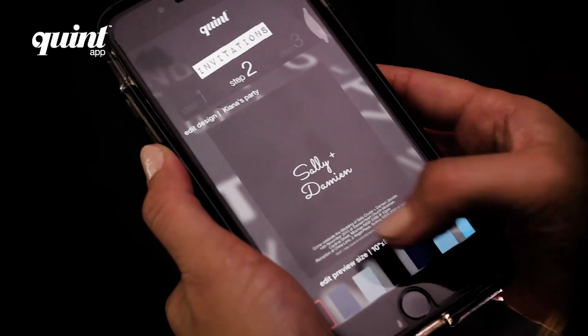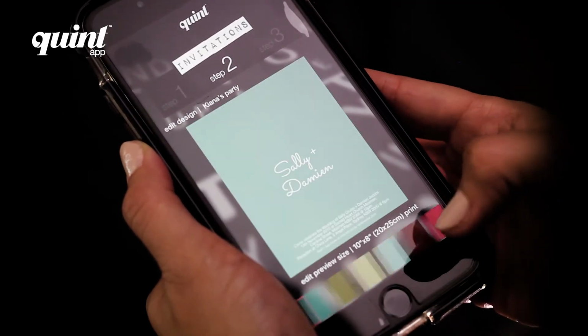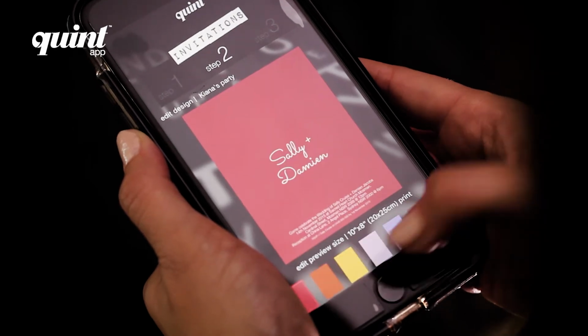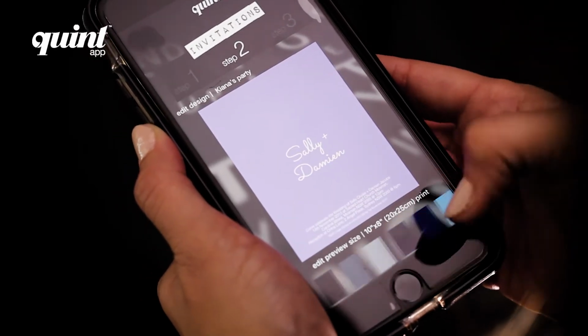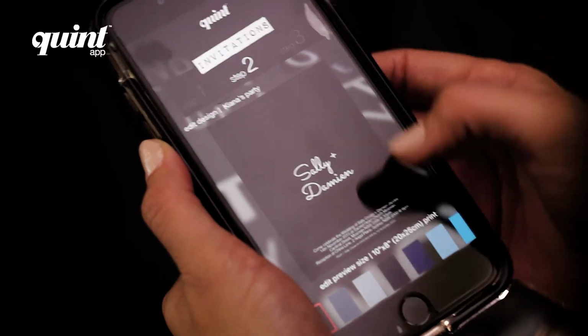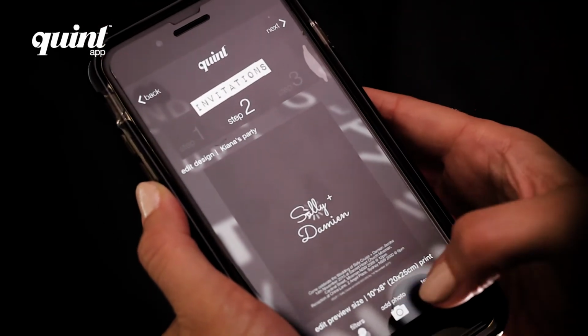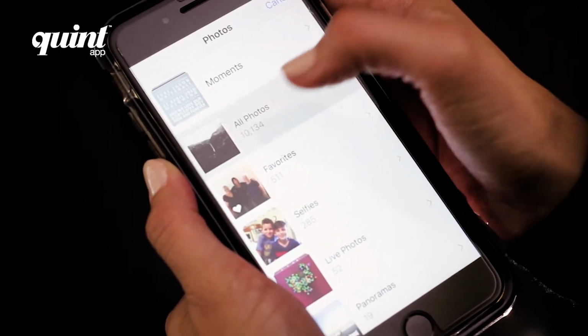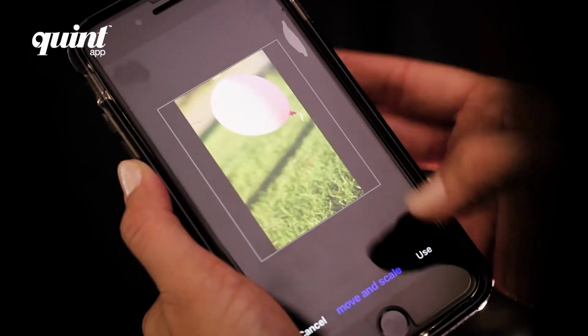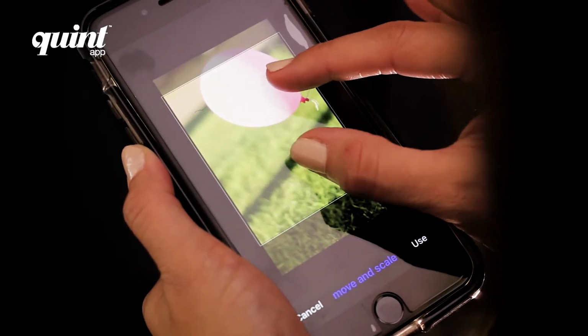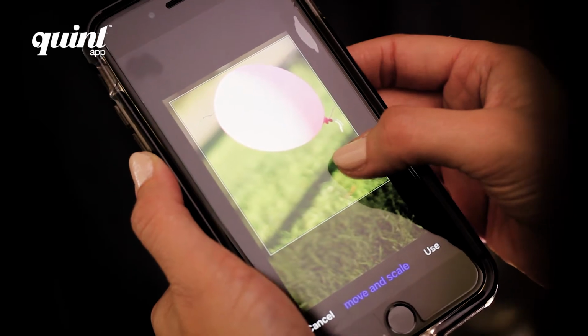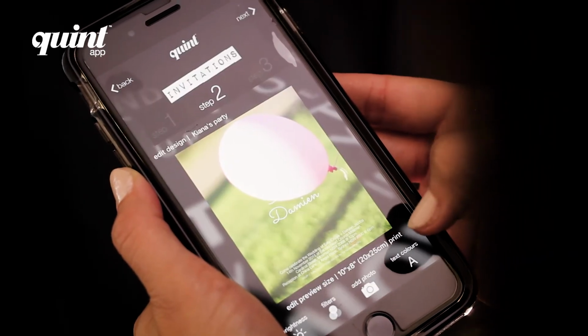We can actually change the color of the background if we wanted to. If we wanted just to have a plain invite, you can set it up like that. But for this instance, we actually want to use a photo. So let's go back and put a photo in here. So let's use this one. So we've got this great balloon here, put that there. So you can move it around, you can enlarge it. Let's use it like that.